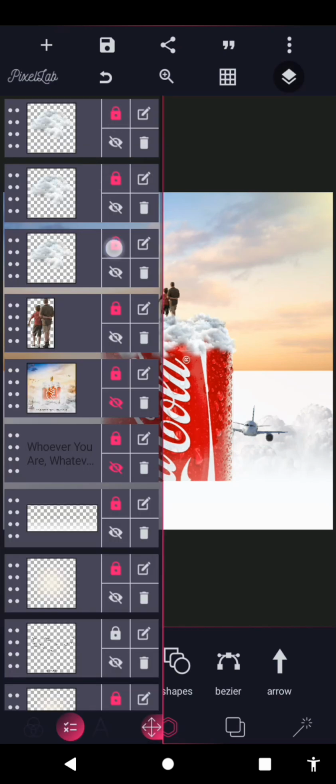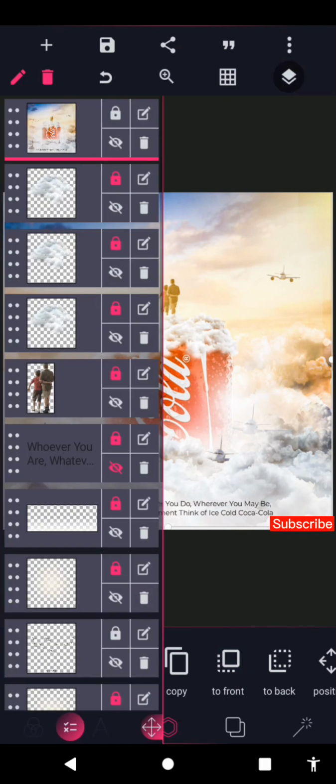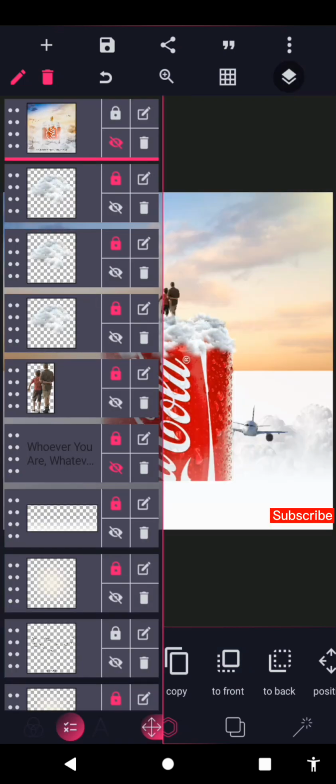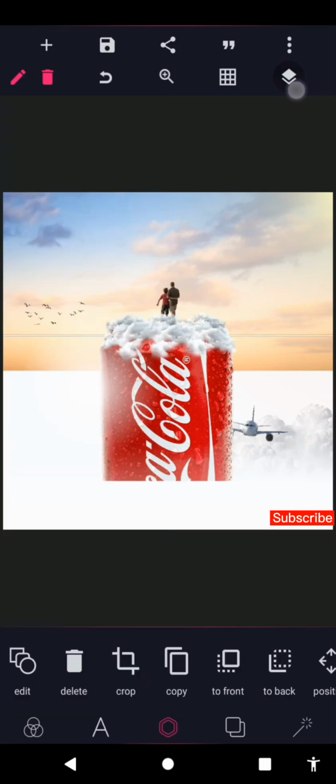So let me lock all these layers now so that I won't make a mistake with this next time. Let's go back to our main design to see what we are doing next. After I've done the cloud at the front, the main thing now is to do this one at the back. So before we do that, let's create this blur effect for our background. I think it's already here. Okay, this is it. Let me move this all the way to the front.